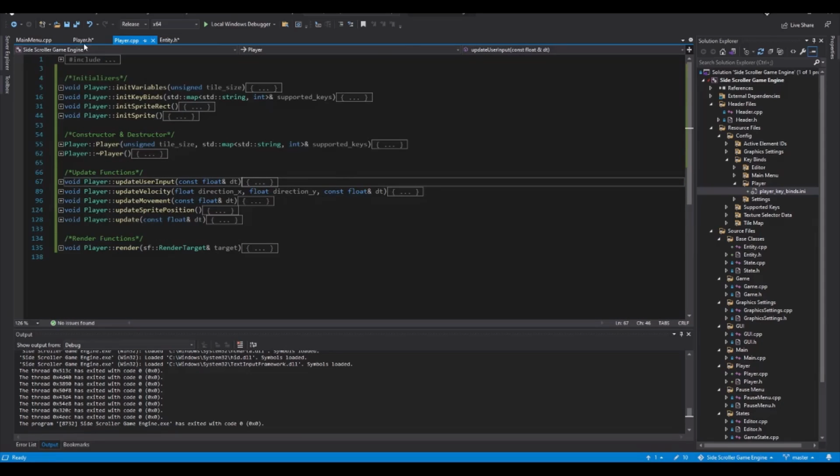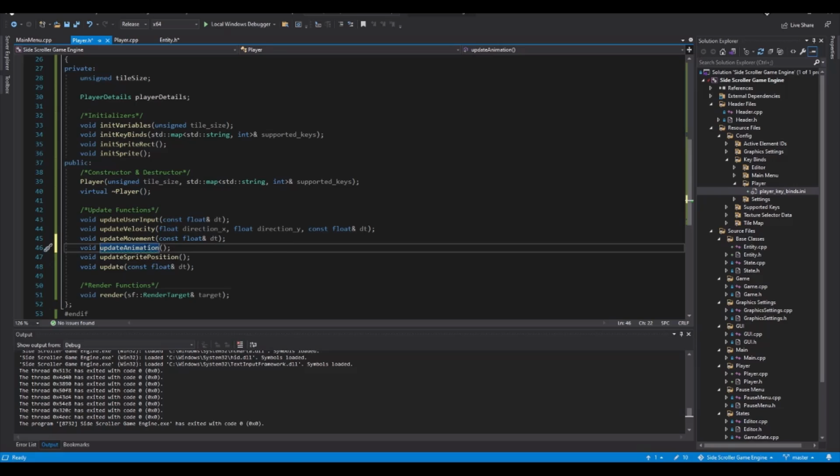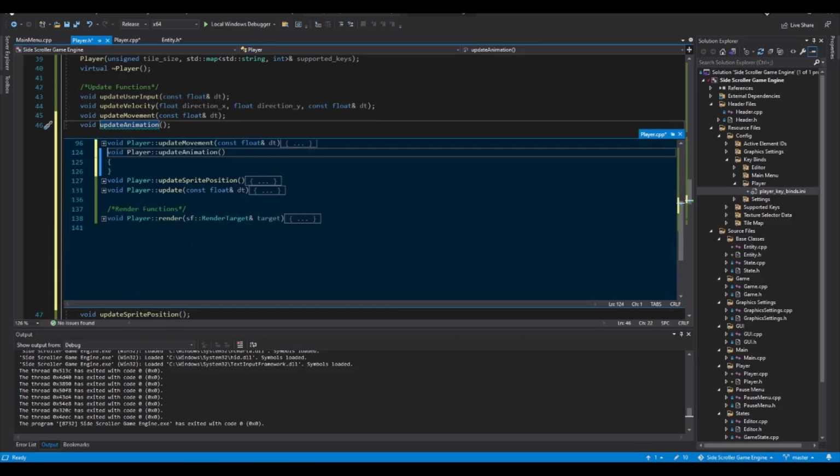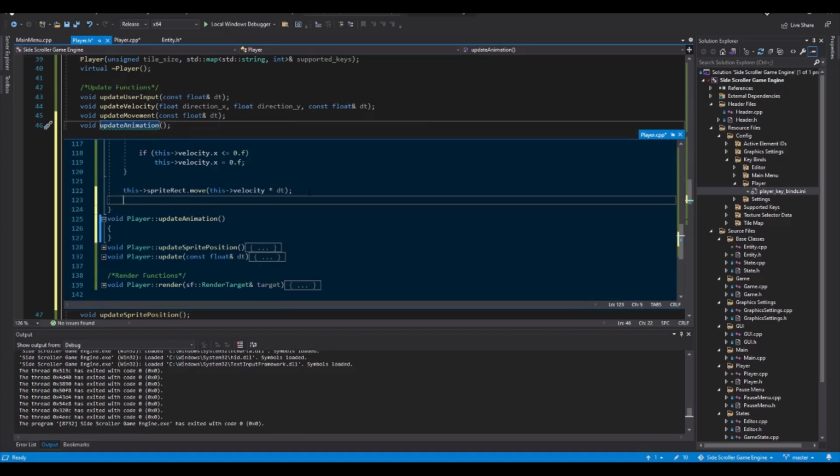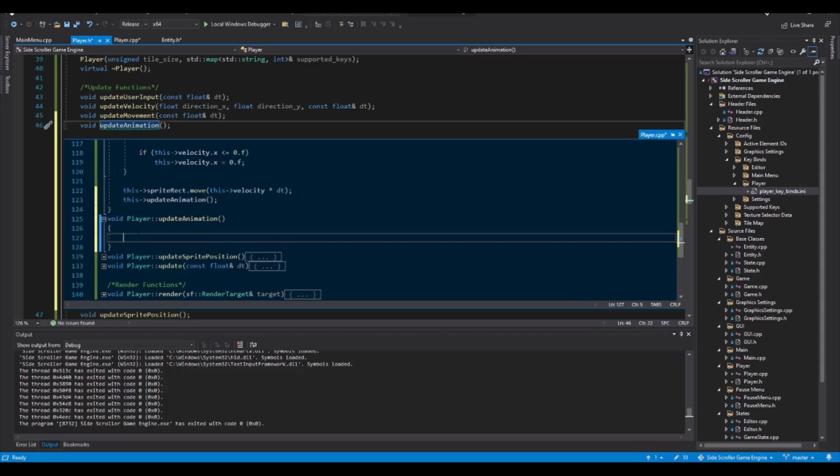So we're going to go back to here. Now we're going to update the animation at the end of the movement. So after this, we'll do this update animation. In here, we'll do float total time. It's going to be equal to this animation clock dot get time elapsed as seconds.